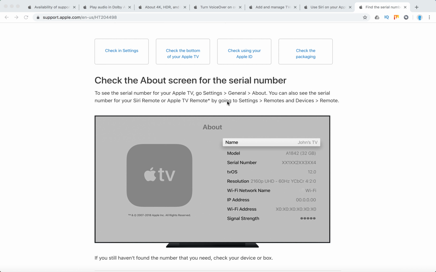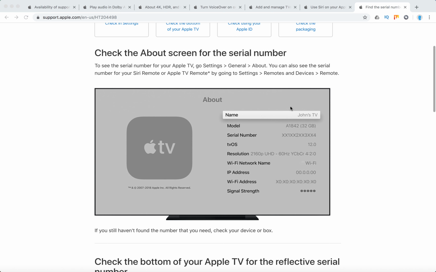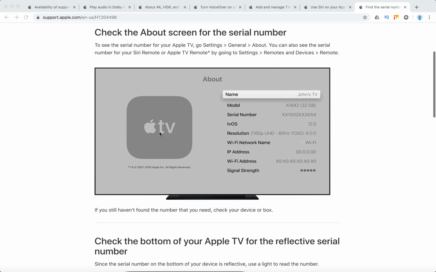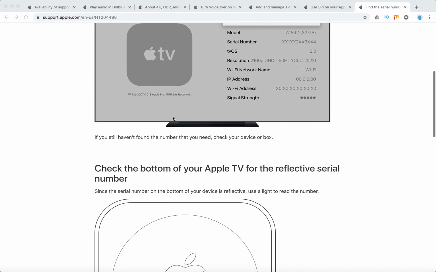You can see the serial number for your Siri Remote or Apple TV Remote by going to Settings, Remotes and Devices, Remote. So there you have it. That's one way. Here you can see a screenshot from Apple TV 4 or 4K.